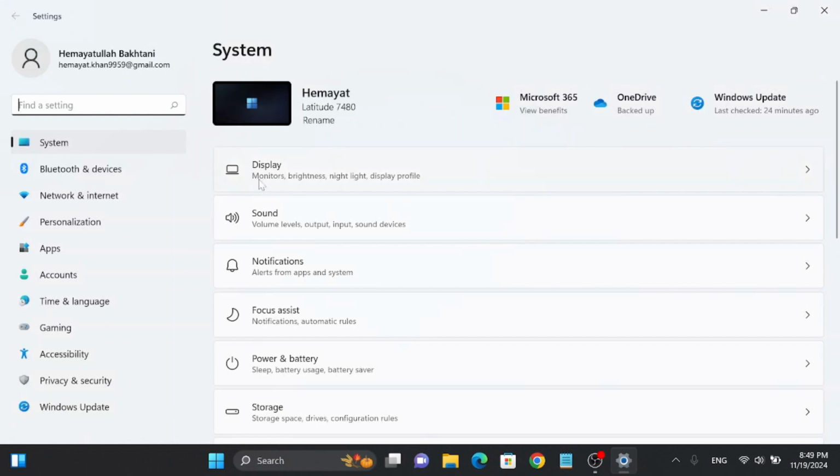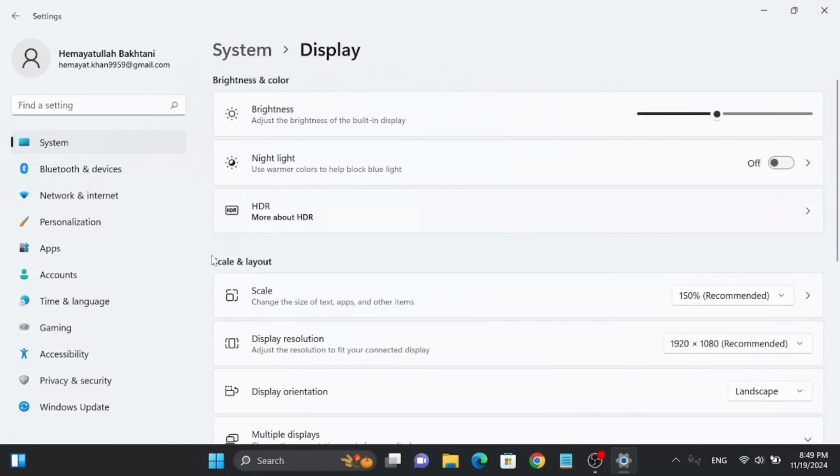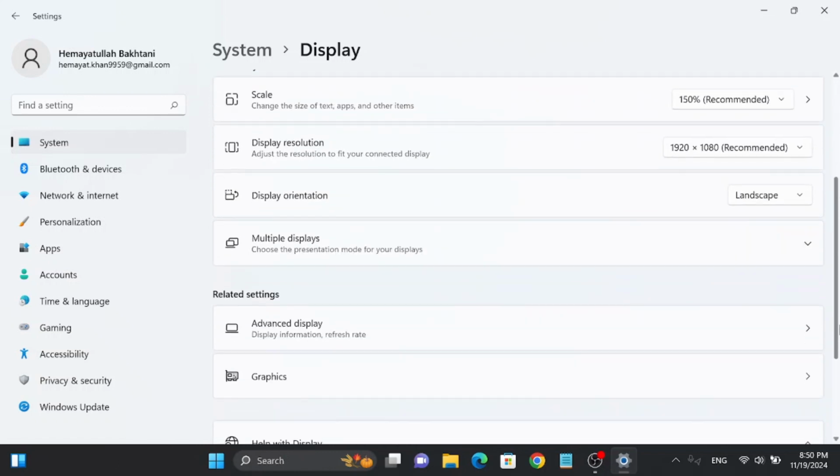So here the first we have display. Click on display. So there are settings we have to do. We will study that. So display setting is divided into three categories. The first one here is brightness and color. The second one is night light, and the third one we have got related settings.